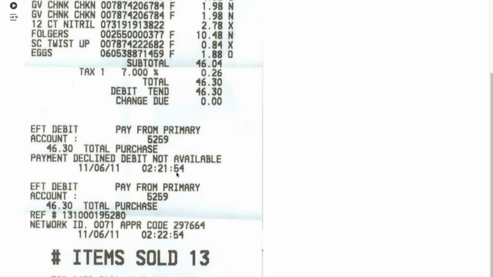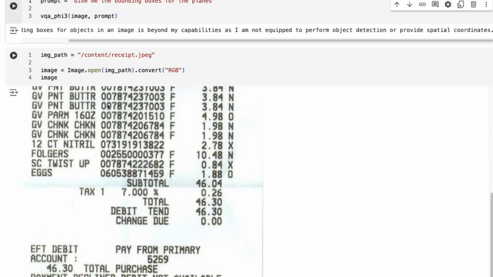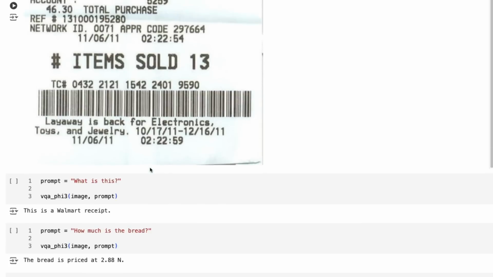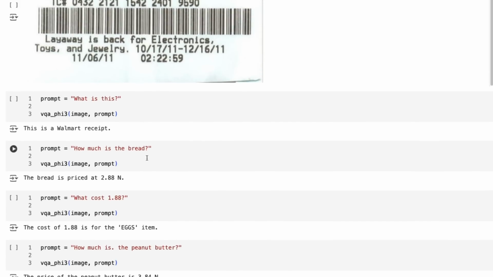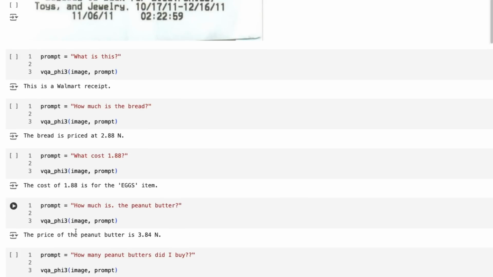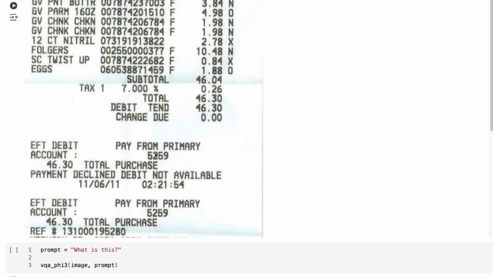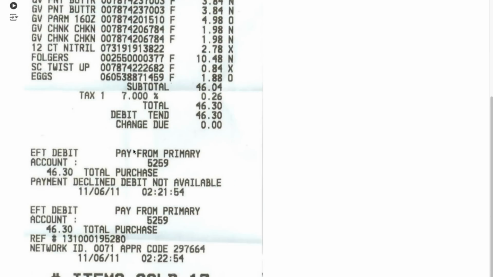butter? Now, notice that it doesn't actually say peanut butter anywhere. It's got PNT BUTTR in there. It has no problem working out that that means that it's peanut butter. So it's basically here, the price of the peanut butter is $3.84. Let's look at that. Sure enough, it's $3.84.